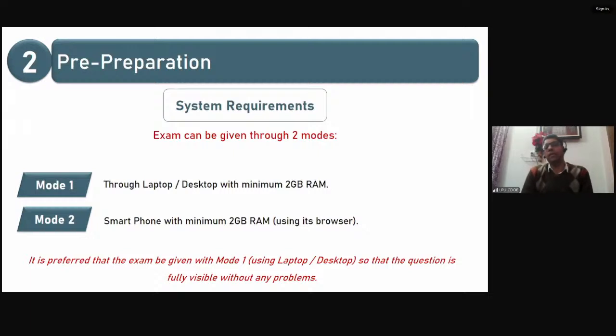It is preferred that you give your examination with mode 1, that is by using a laptop or desktop, so that the questions are fully visible without any problem. It is recommended that you give your examination through mode 1 because the screen resolution is high as well as wider than smartphones. So it will be easily visible to you and you can easily see the question and answer that particular question as well.